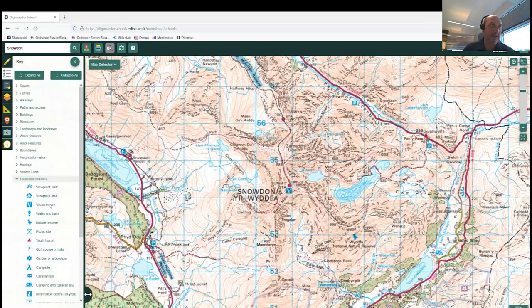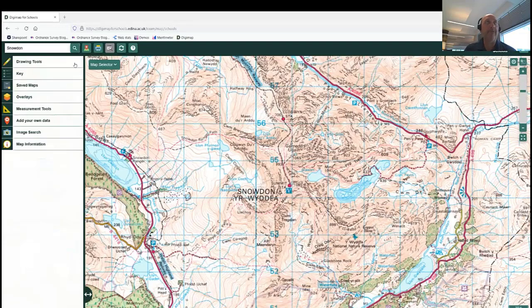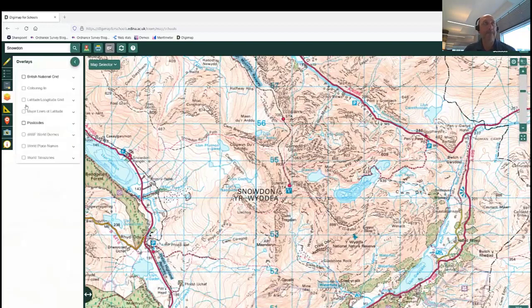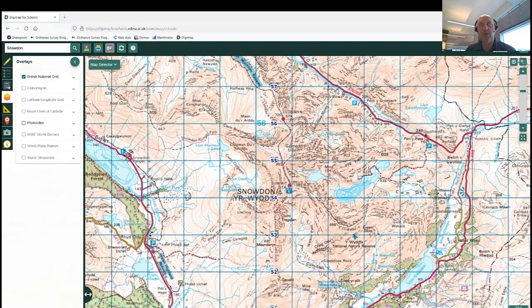So that V, as we can see on our symbol sheet, is the visitor centre. We actually have three different ways that we can record the grid reference. As I work for Ordnance Survey, we're going to do this what we call the proper way first, okay? On our overlays on the left-hand panel, we're going to turn on the British National Grid. This is where we get these points and coordinates from when we're doing our grid reference skills.